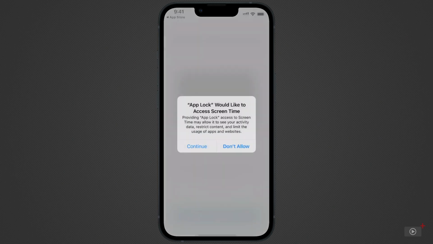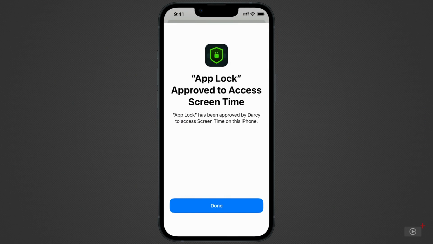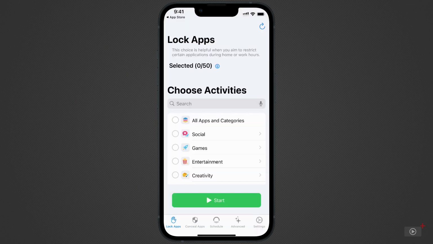Tap Continue on the pop-up, then Allow with Face ID. Finally, tap Done, and then we're taken to the home page. We can start exploring the app now.